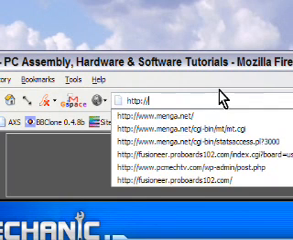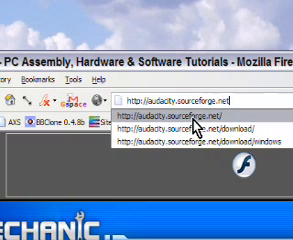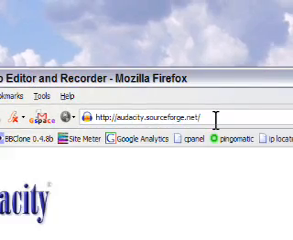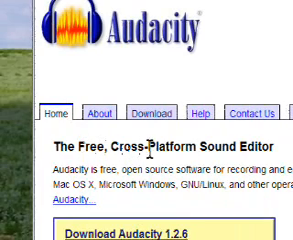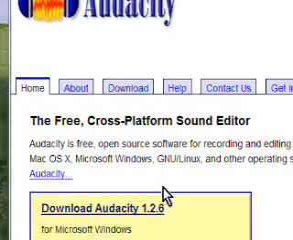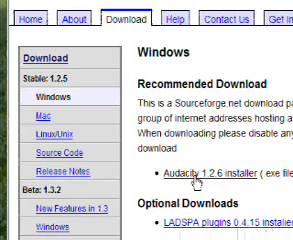The website address is audacity.sourceforge.net. And even though I already had it in here, I wanted to type it out for you so you know it's AUDACITY. It's a free cross-platform, meaning multiple operating system, sound editor. Most of us are using Windows out there, so you just hit download Audacity for Windows, and then this is the one that you want, the Audacity 1.26 installer. And in a second, I'm going to show you what happens when we install it.